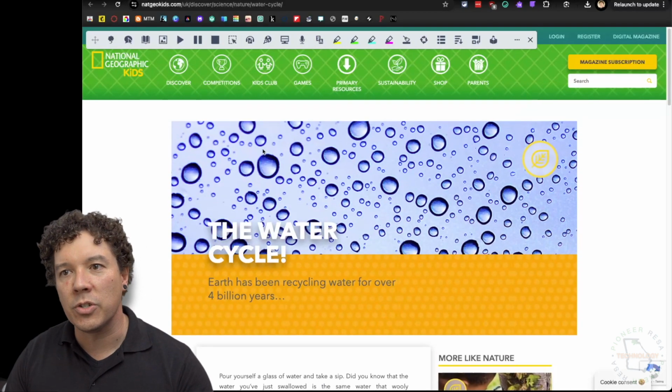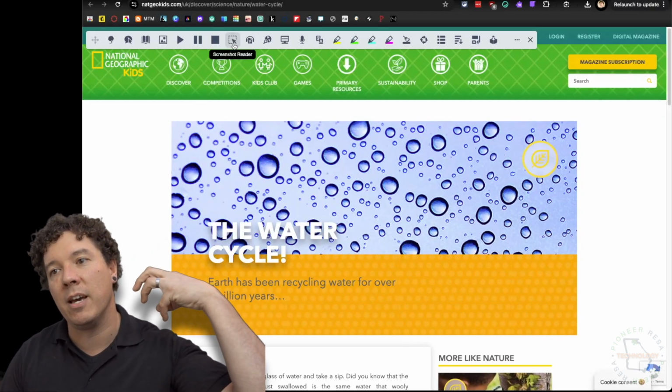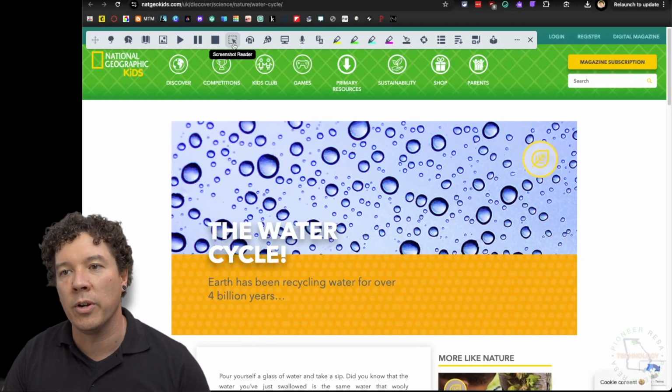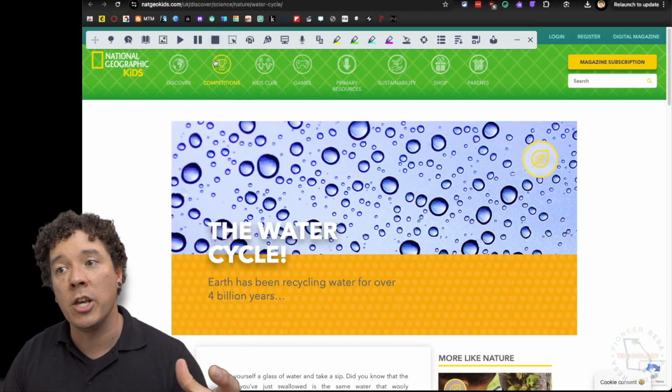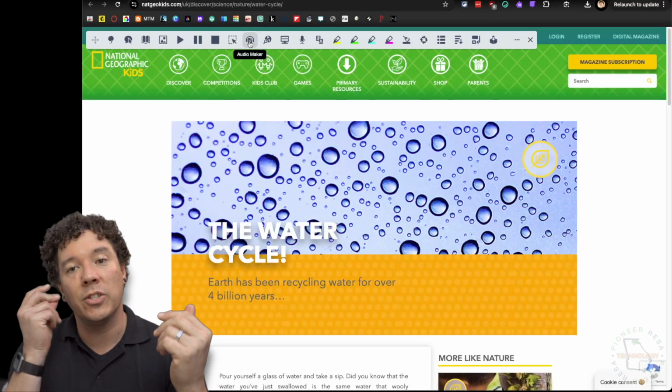We said for teachers, some of the must-haves are going to be that screenshot reader to grab text out of a PDF and put it into a document for us. We said that audio maker where we can just get a read aloud just like that.